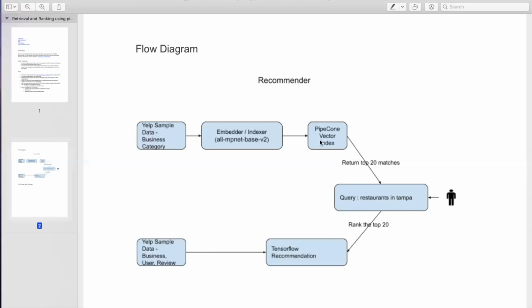So for getting the top 20 match, that is only to trim down, to filter the set of data that you can use for ranking. In this case, we ingest the Yelp sample data for the business only. So the business data is ingested into a Pinecone database.